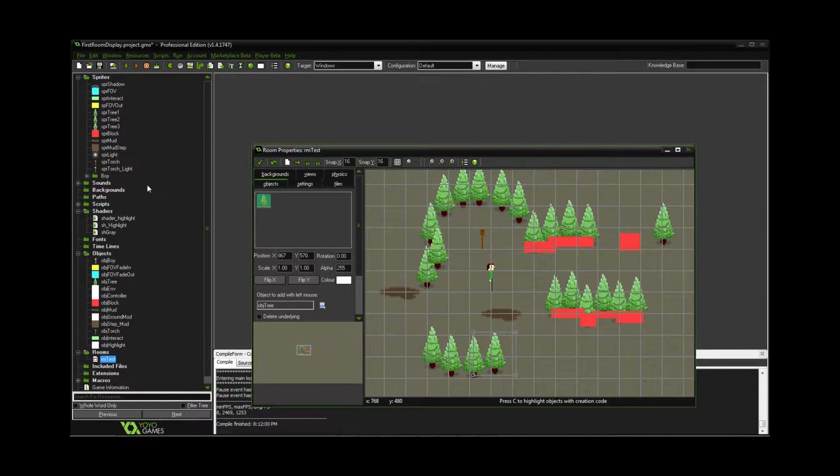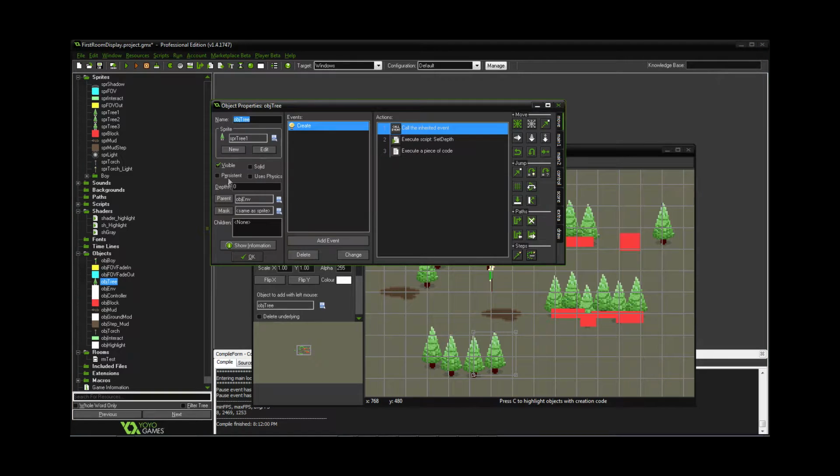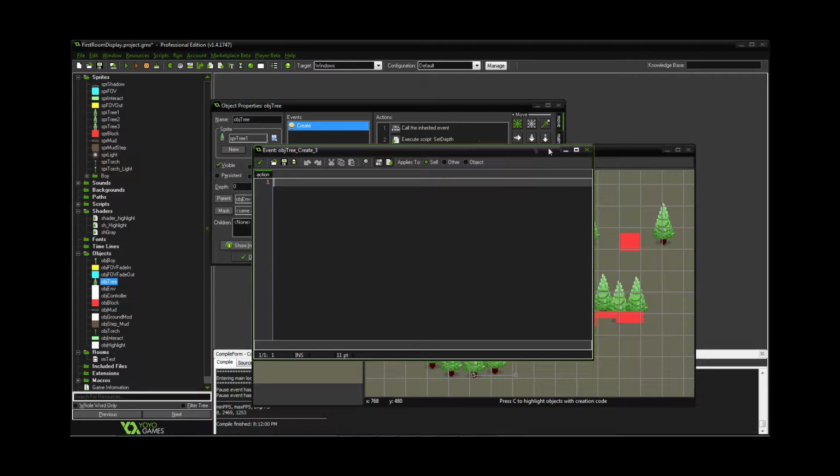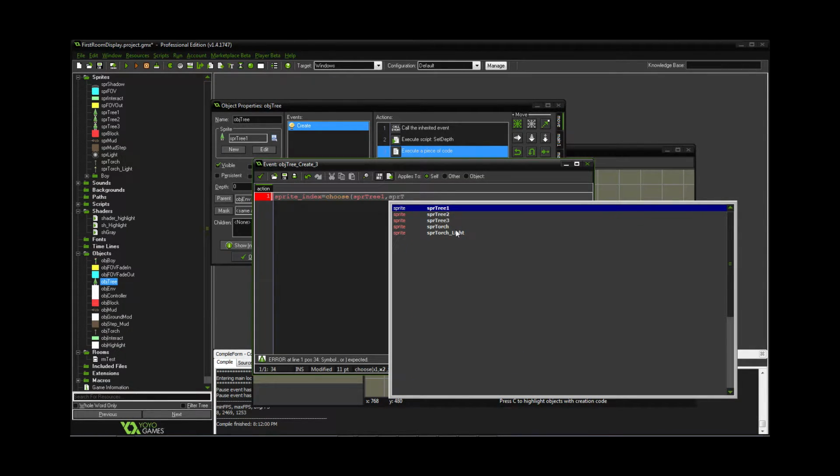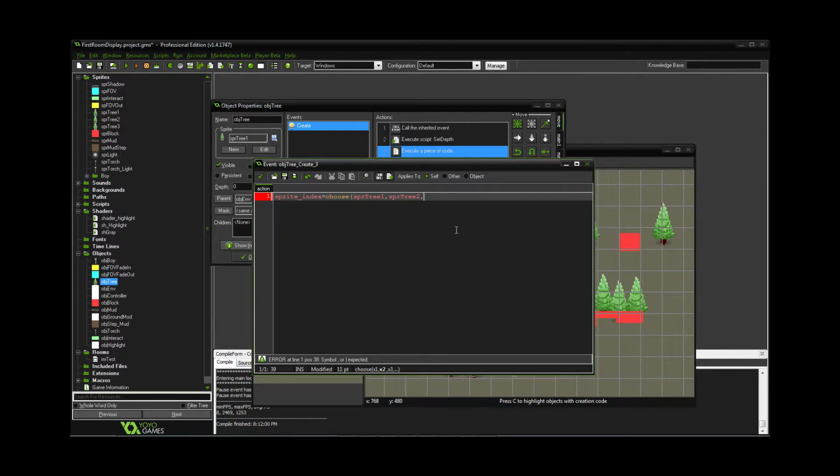So what we're going to do is, with these tree objects that we had created before, go in and in our create event, create a choice of what actually is going to be displayed. You can do that using the choose option and then just list out each different sprite you might want to pick from for variety. And you can do this with as many different trees, or as many different sprites, as you might want.